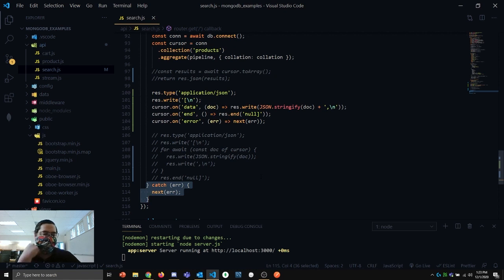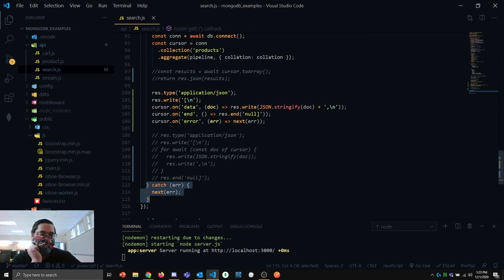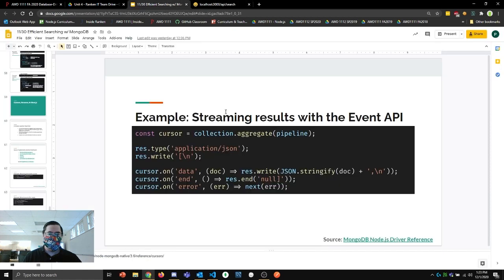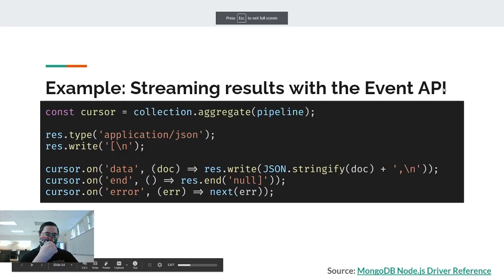Does everybody follow that? These events will not trigger your catch. So that's why I need to handle them. That's why I need to handle errors here, because I can't rely on the catch handling that, because it won't. Okay? So that's how you would stream it using the event API.